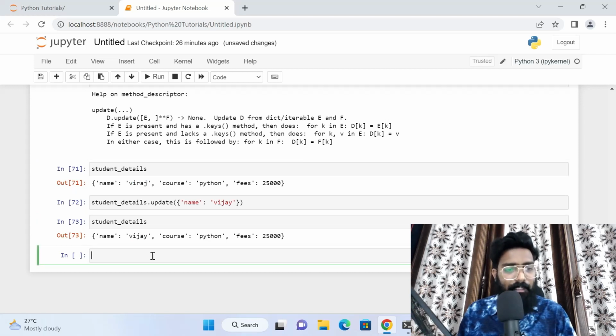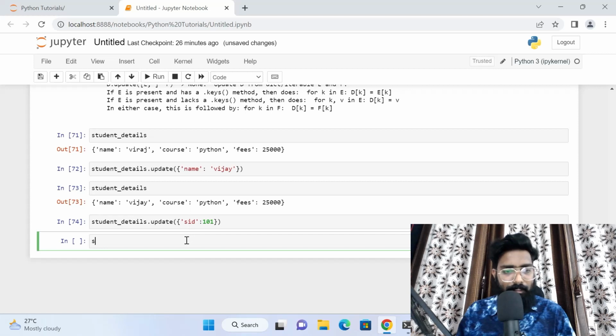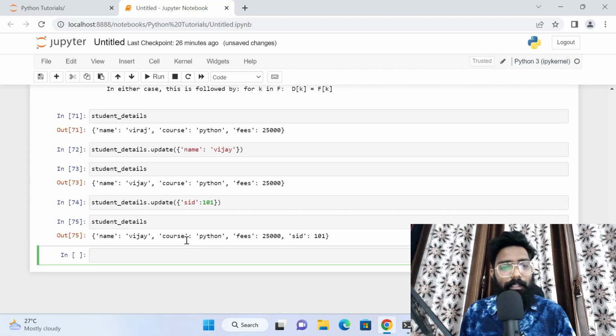Similarly, with update, if I add SID 101, a new key value pair directly, it will take it. So even updation you can do, and you can add a new key value pair, that is also possible. So there are two options we get with update: we can update an existing key value pair, or we can add a new key value pair as well.